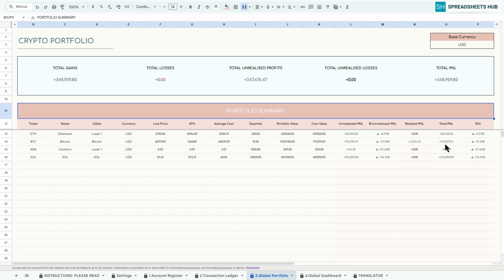Total profit and loss combines both realized and unrealized results, and return on investment shows your overall percentage return on the invested capital. These metrics provide a comprehensive overview of your portfolio performance, helping you quickly assess realized and unrealized results, understand overall profitability, and make more informed investment decisions based on both current holdings and completed transactions.